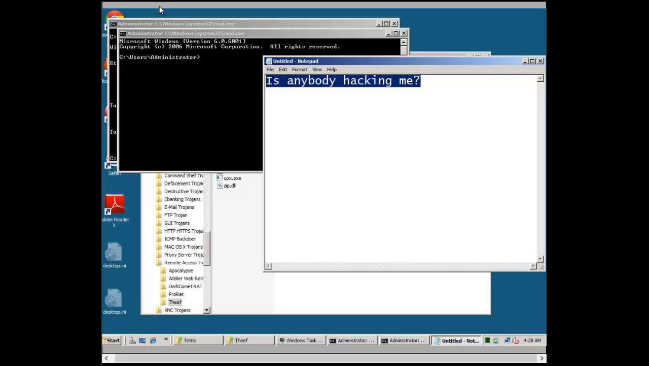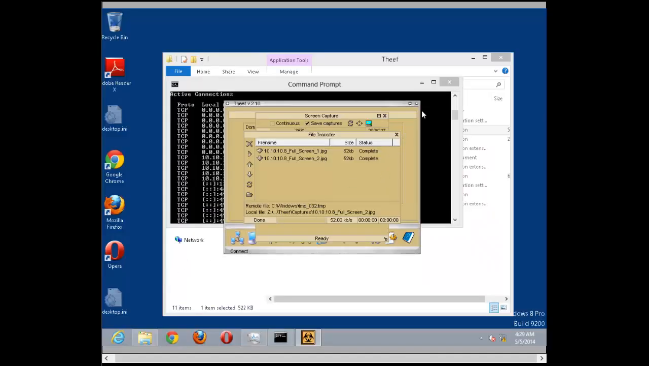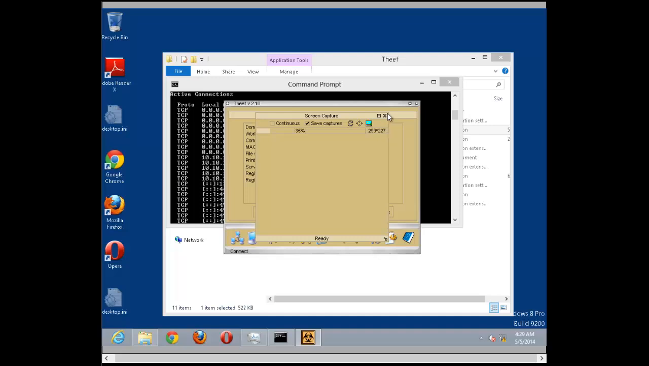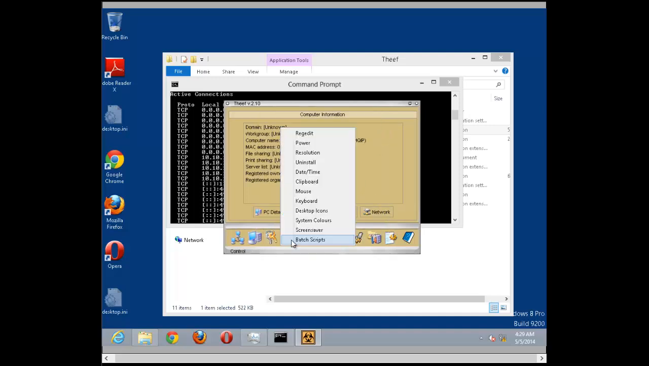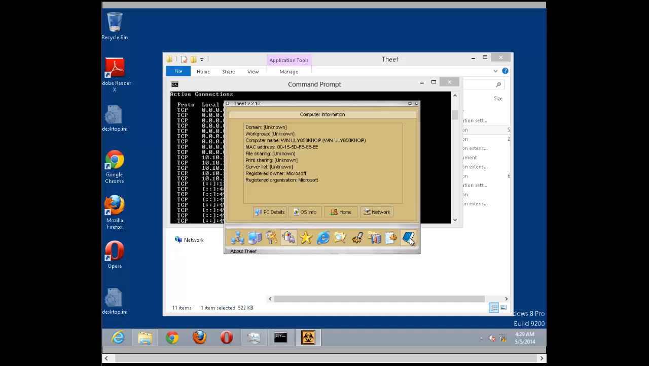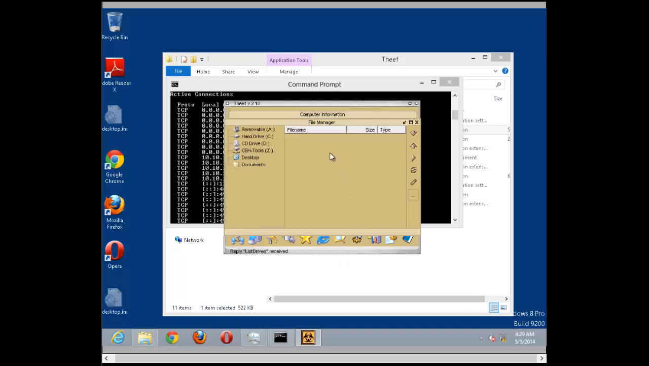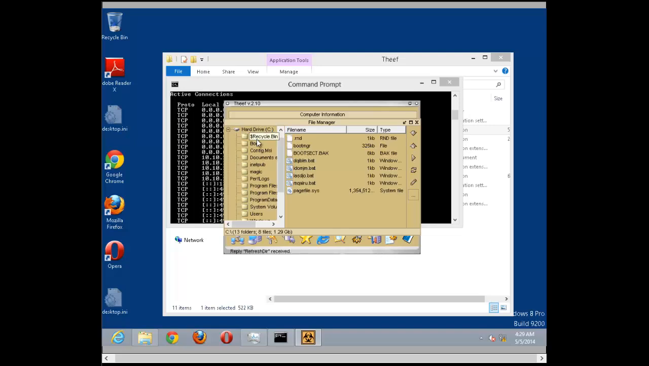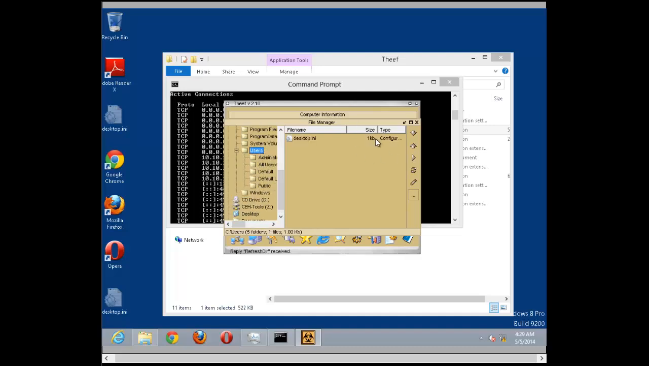And is anybody hacking me? As you can see, we're gaining access to the PC via this little connection, via this little Trojan or virus. I can just go to the registry of the remote computer. I can change anything I like. I can browse the computer. And the sad thing is, this is all happening while you're watching your free movie, while you're playing your games, actually. I can do whatever I like straight from this little connection panel, which is called Theef version 2.1.